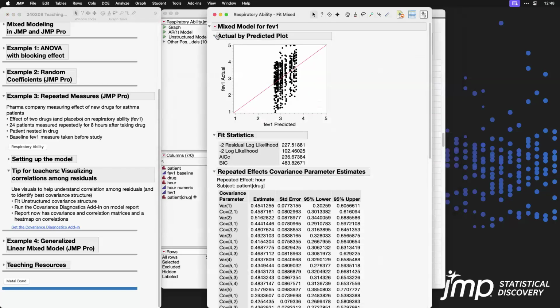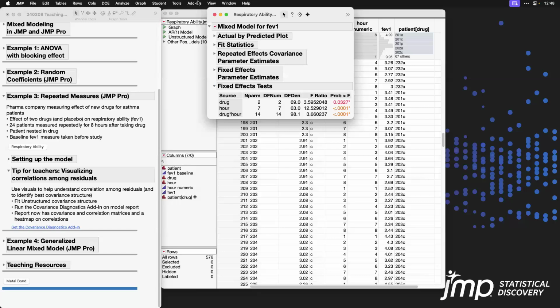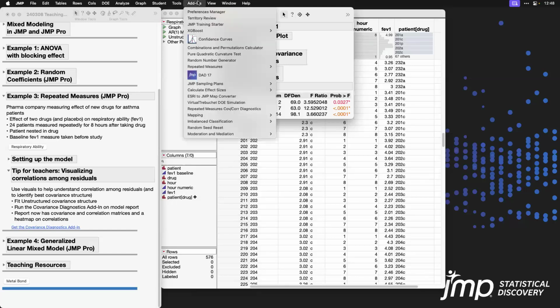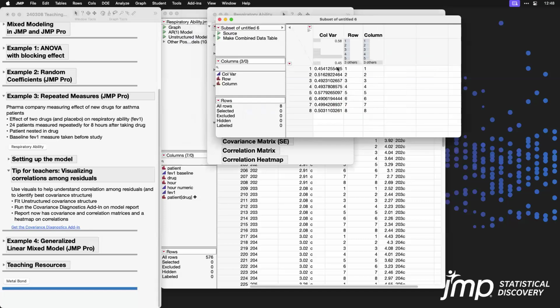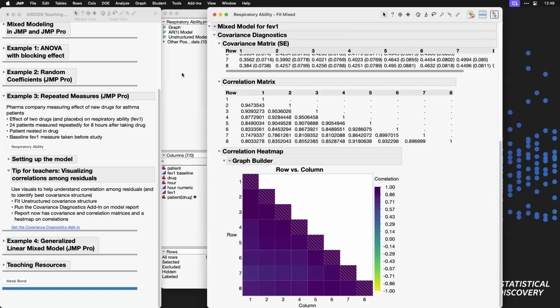So if I do that, I get an independent estimate of each of these covariances. So here's hour 2 versus hour 1, hour 3 versus hour 1, hour 3 versus hour 2, and so forth. And now this isn't in matrix format. You can see because we have things like the confidence intervals, it's not placed in that format. But what I can do now is go to add-ins and run the repeated measures covariance diagnostic add-in. And you'll notice it's added some things to my report here. And crucially, it's added this heat map that represents the correlation among the residuals at different time points.